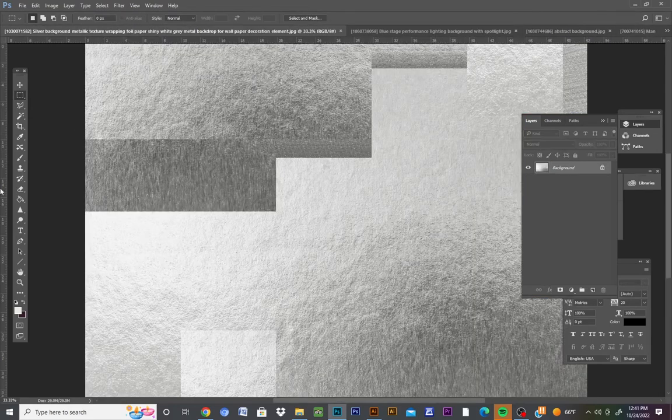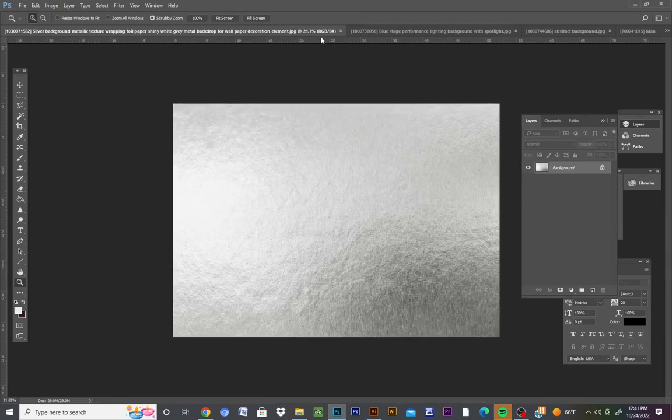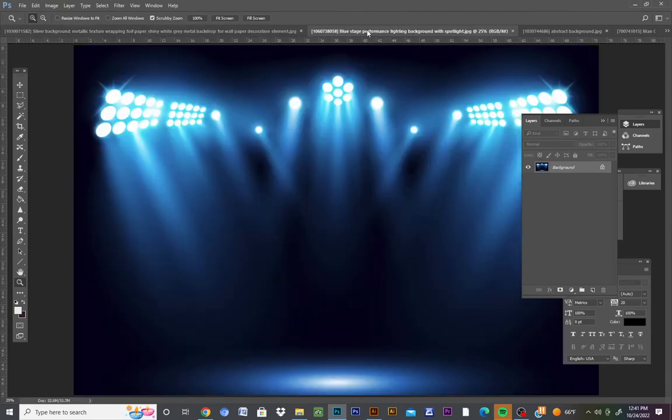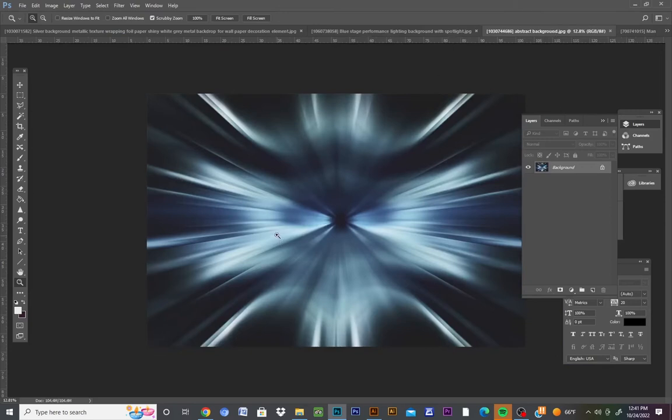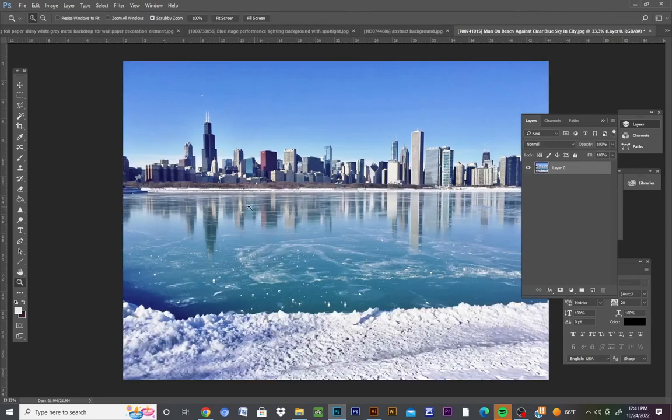All right, guys. So after a crazy amount of time, I managed to find some backgrounds. I found this one. This is like a silver texture. This is like a stadium-like texture background. This looks like a starburst hole kind of robotic background. And this is obviously the city of Chicago, since this is going to be part of a Chicago team.